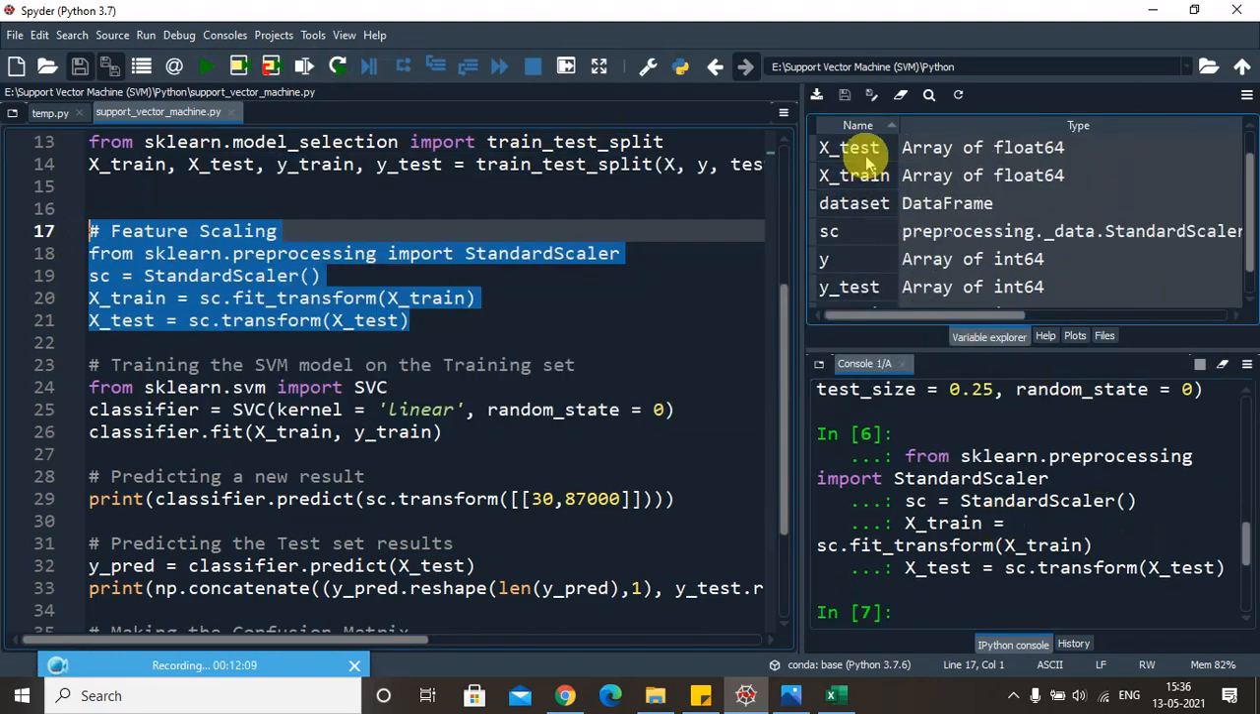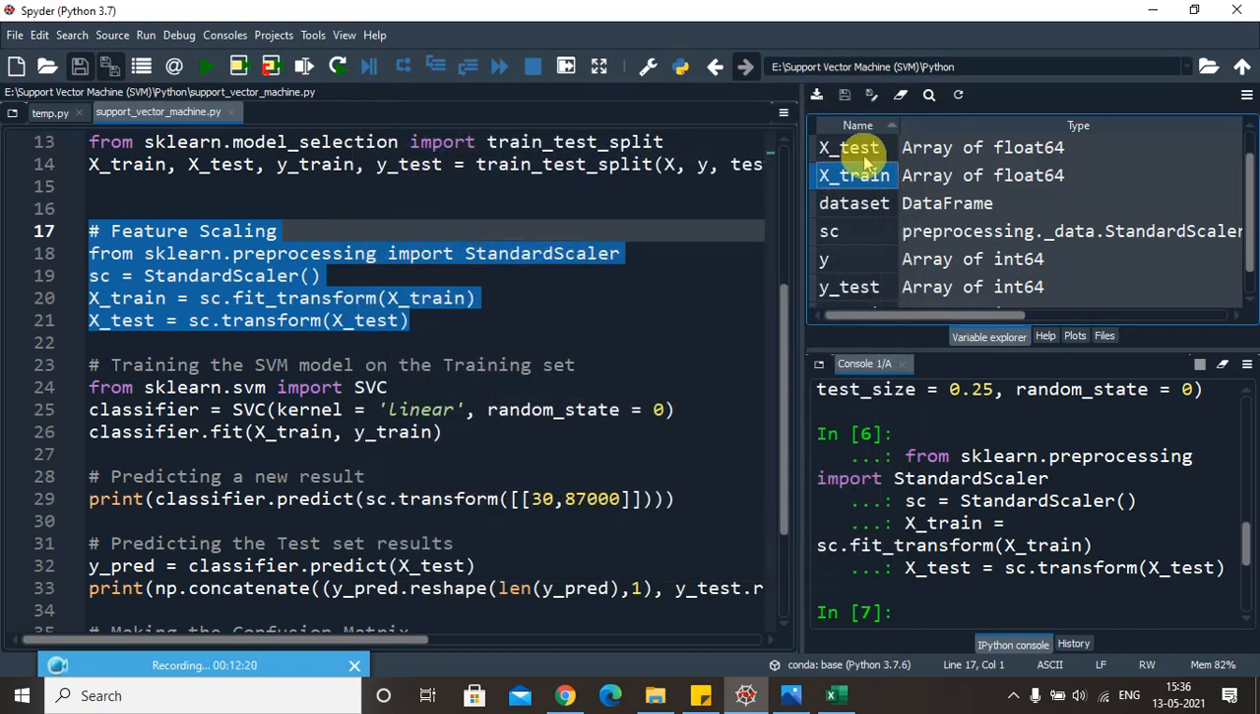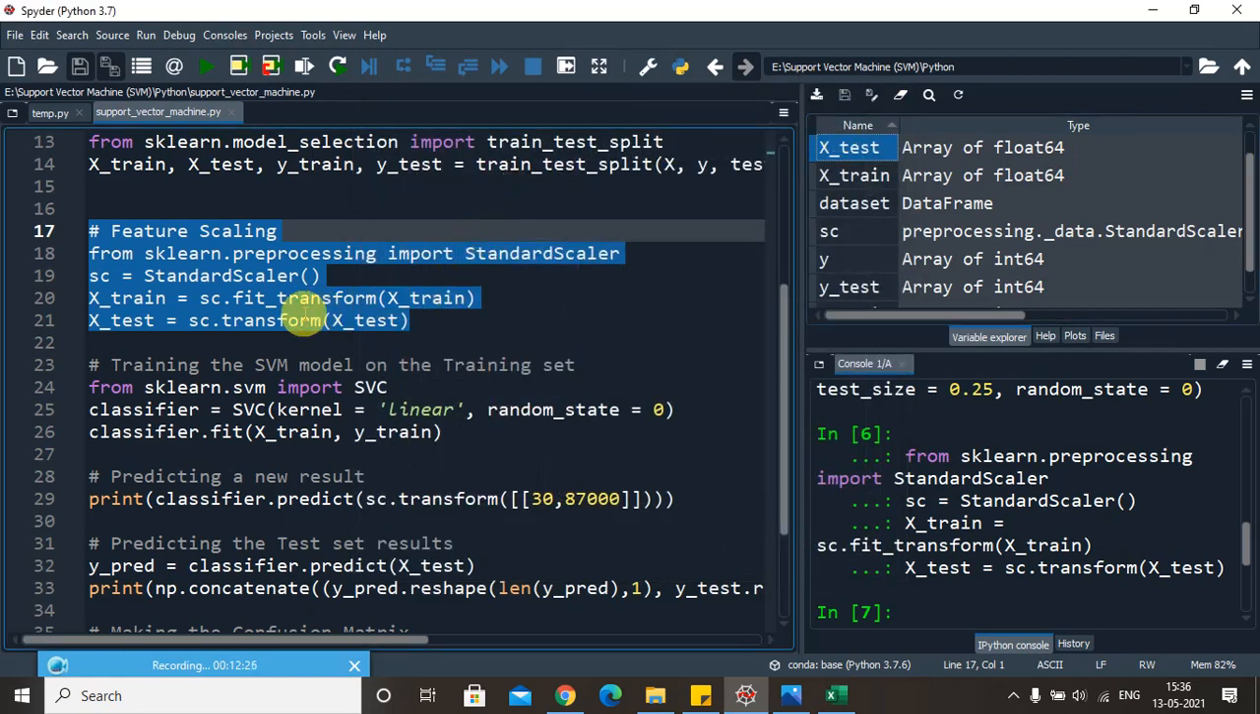You can see, let us try it out in the training set. You can see all the values are within the range of -3 to +3, and the same in the case of estimated salary. Let me check for x test also. Yes, it has already updated successfully. This comes only when you fit and transform it, right?